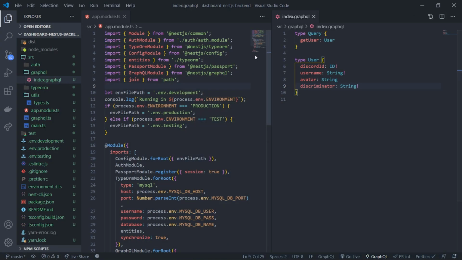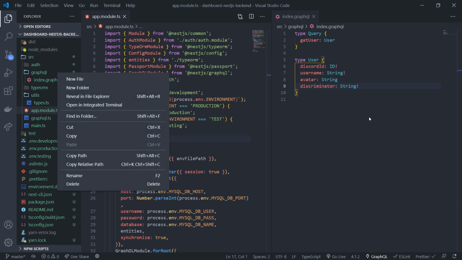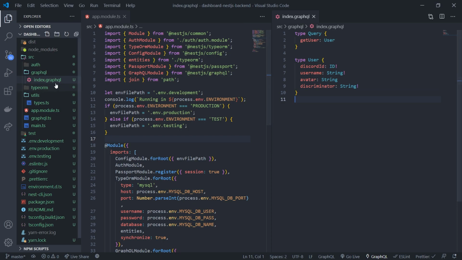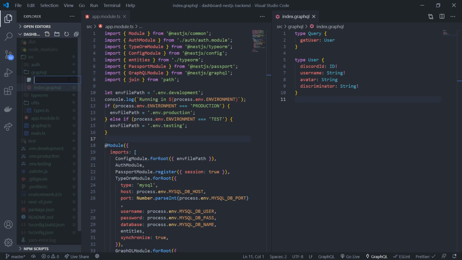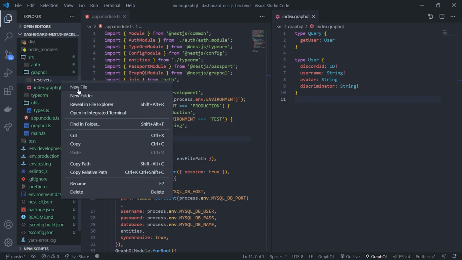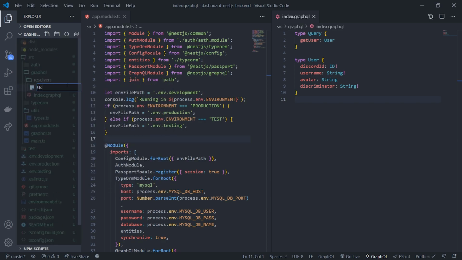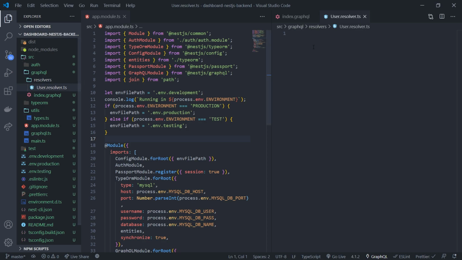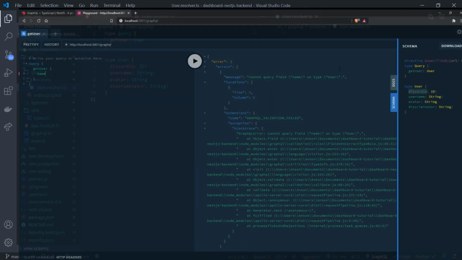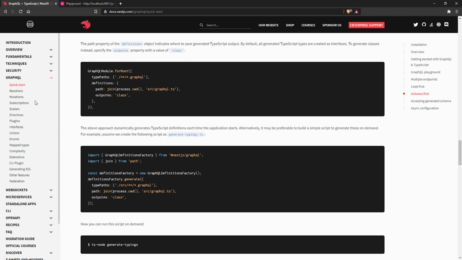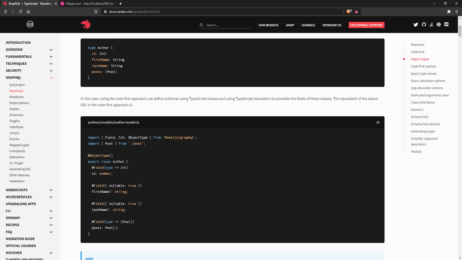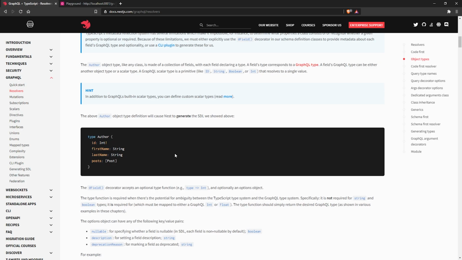Okay, so that's pretty much it with setting up GraphQL, setting up the schemas, that is. We need to also set up a resolver so we can actually get data back. This is going to be fairly simple. I'm going to create a folder called resolvers, and I'll create a user resolver.ts. Again, if you get stuck, they have documentation that shows you how to do everything. It's really easy. I really like the documentation.